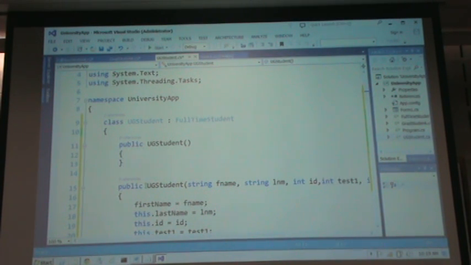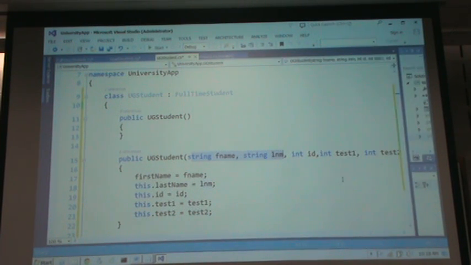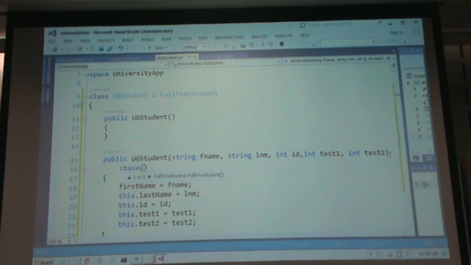Okay, now let's go to the constructor for the undergraduate student. Will it have 5 fields? Yes, right? So here's the part which will be different. Rather than us writing the code and initializing each one of those 5 fields over here, because there is a constructor in the base class which already initializes this, our work will be less if we delegate the work to the base class constructor. So how do we delegate the work to the base class constructor? We put a colon and we say base, fname, comma, lname, comma, id, comma, test1, comma, test2.